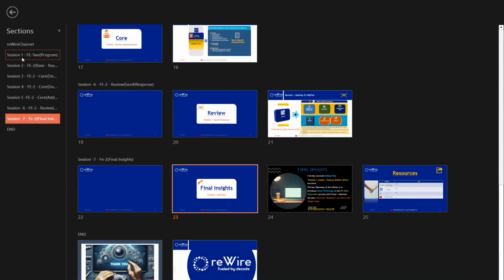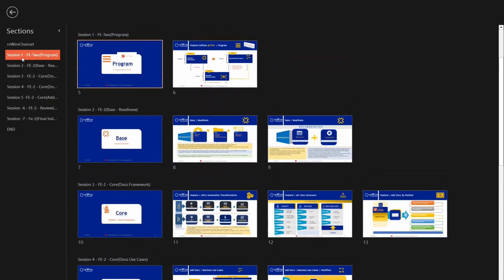In session 1, we talked about the program and what it contains, and I gave an overview of the program, its components: the base, core and review. I have connected these three components so that we have a systematic flow, so you can skim through and easily understand what I'm talking about in this session as well as subsequent sessions.